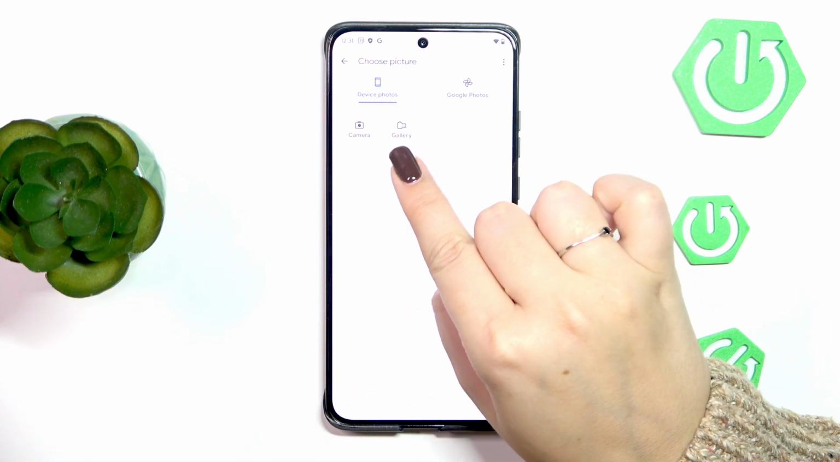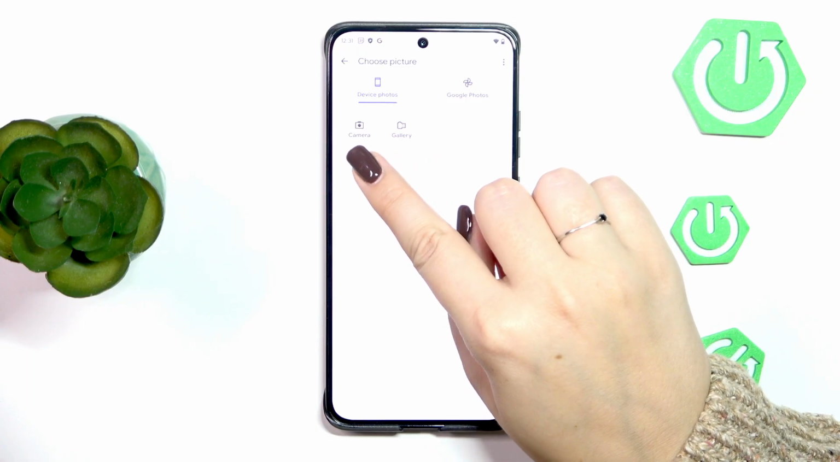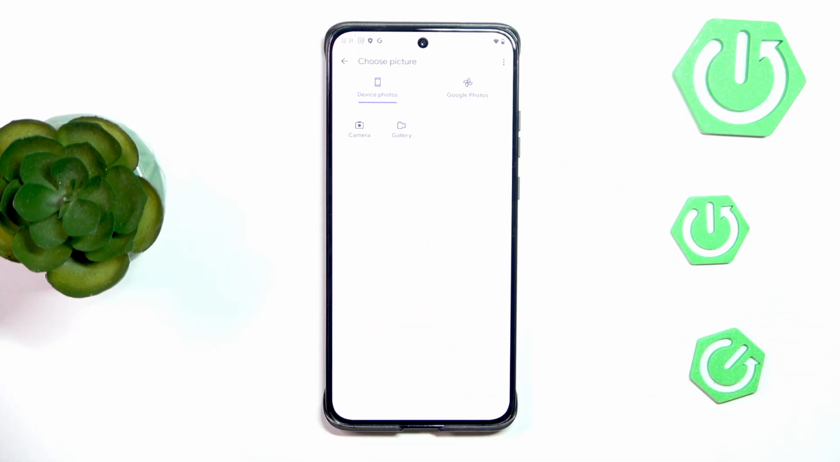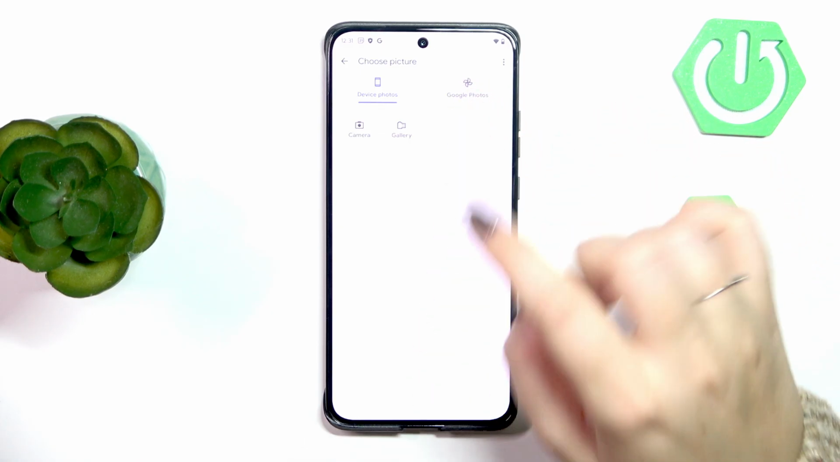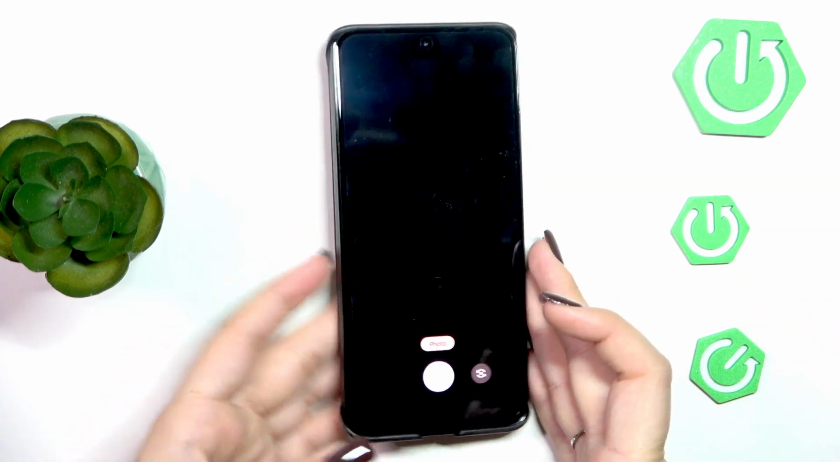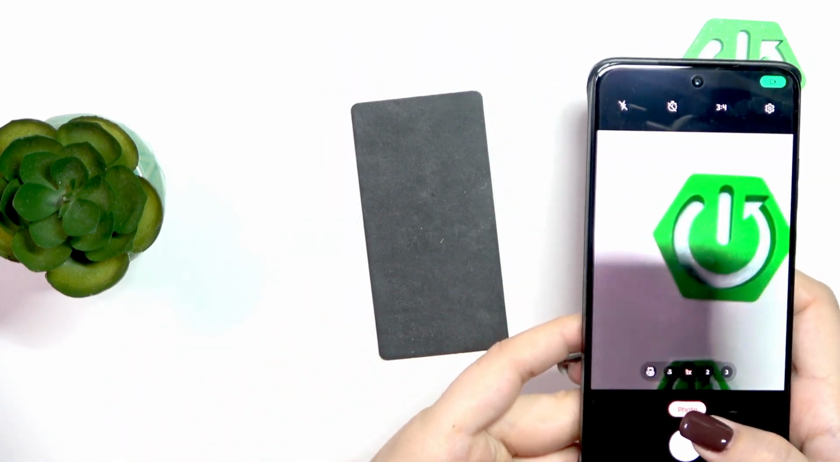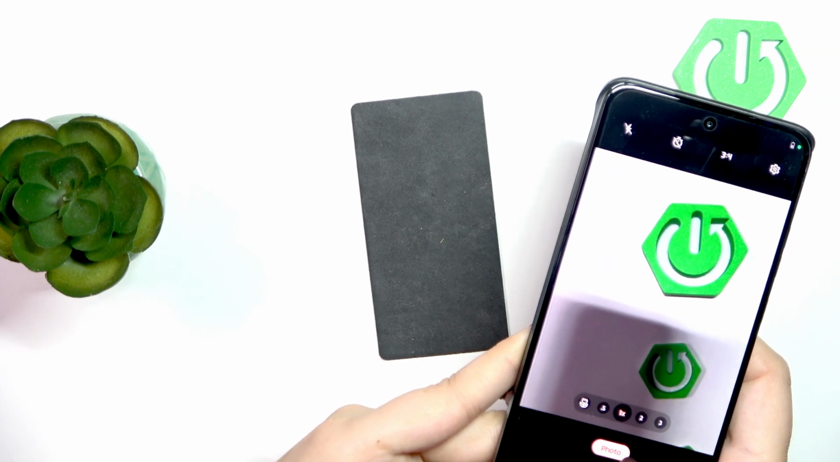In the device photos, we can open our own gallery or tap on the camera and take a photo of someone who's right in front of us. And in Google Photos, we've got our backed up photos. So let me pick the camera and let me take a photo of this logo.